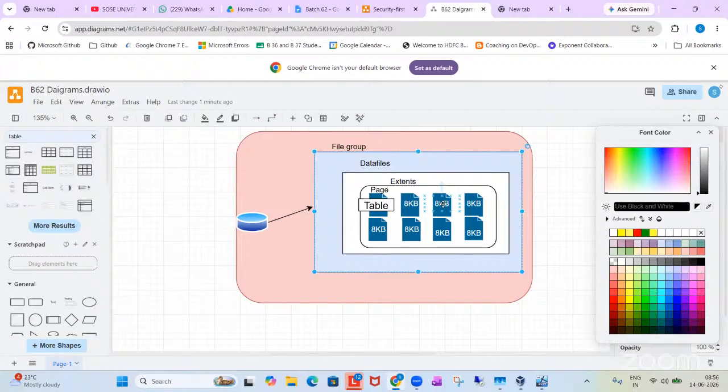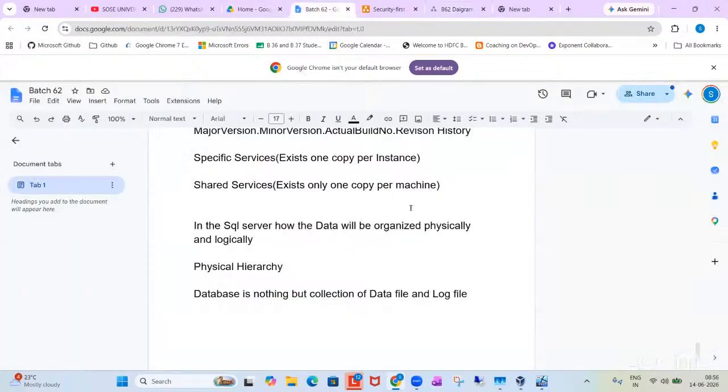So now page is nothing but the basic storage unit, correct? Page is the basic storage unit in SQL Server. What is the size of the page, guys? 8 KB, which is fixed. We cannot change the size. Interview question: can we change the page size? We cannot change. It is fixed. This is a design, an architectural design. This is how they designed.